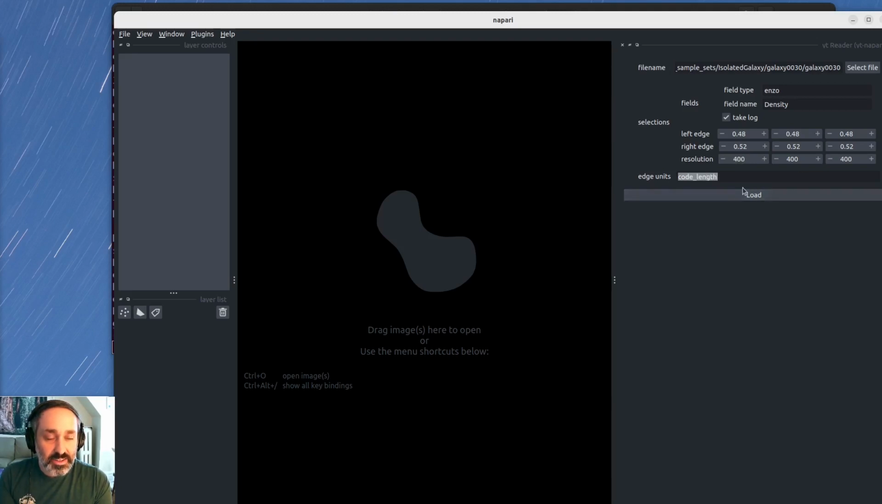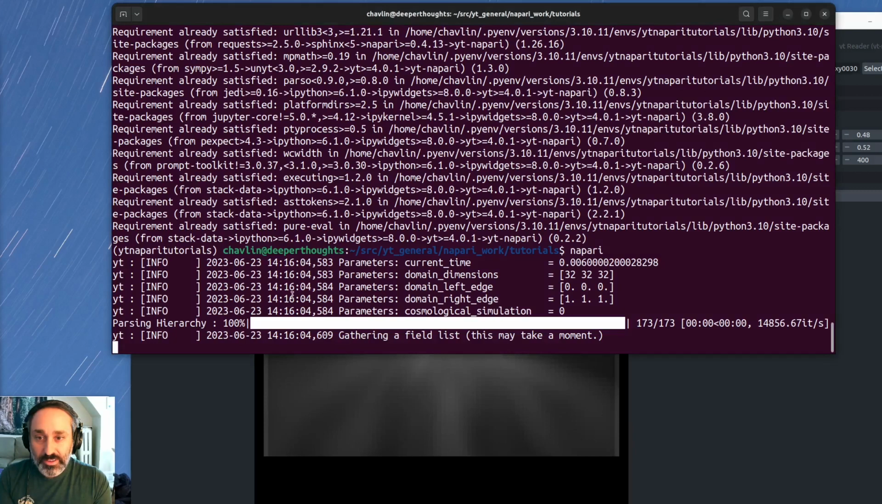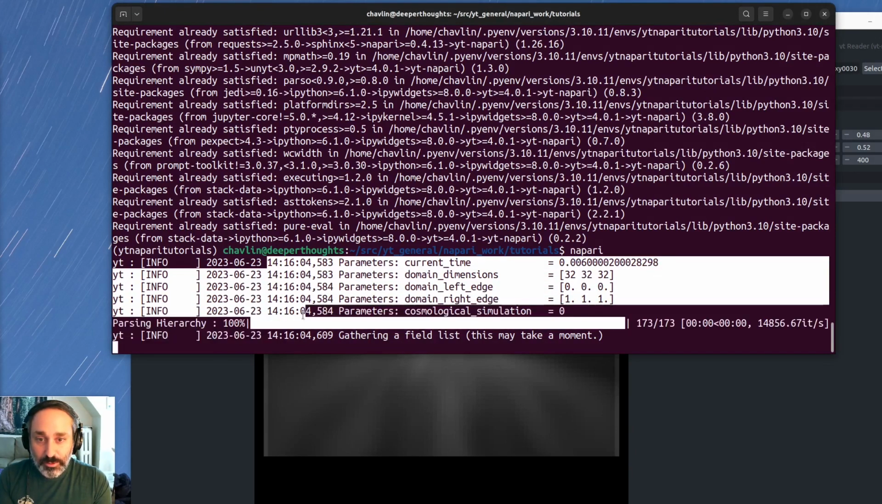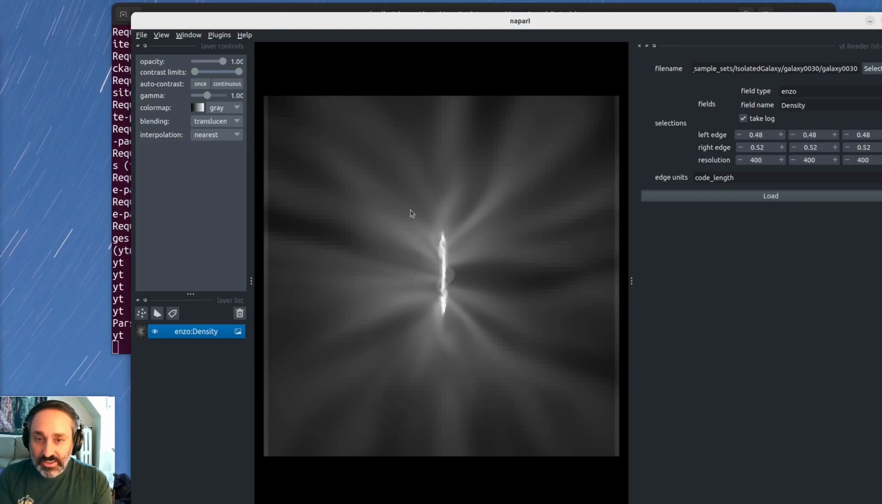If you wanted to specify these edge units, the left and right edges, in different units, you could type in any string unit here that YT would recognize, and it should work for you, but we'll just keep that at code length. And then when you hit load, it'll take a second, but if you pop back over to the terminal, you'll see all the normal YT loading outputs. And after a second, you should get our nice density field.